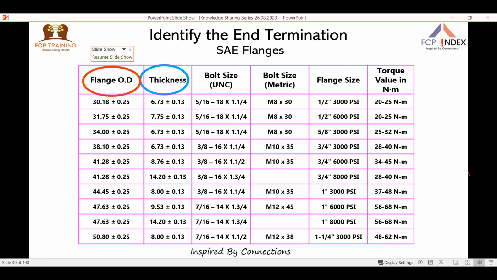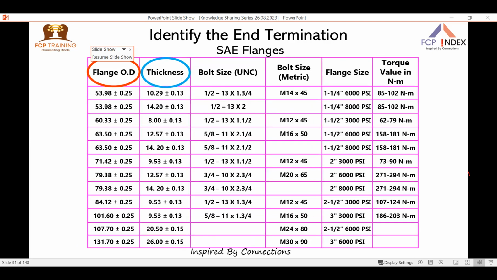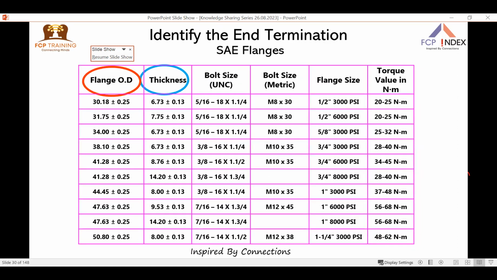So 6000 psi, 1 inch: the outer diameter will be 47.63 and the thickness will be 9.53. If you take 1.5 inch 6000, the OD will be 63.5 and the thickness will be 12.57, and the bolt size in UNC is 5/8 by 2 1/4 inch. If it is a metric bolt, it will be M16 by 50. And there is a torque value also given. If somebody needs it, you can take a quick screenshot.